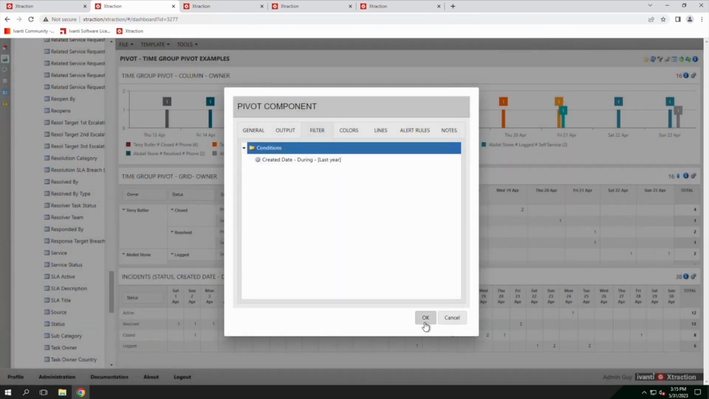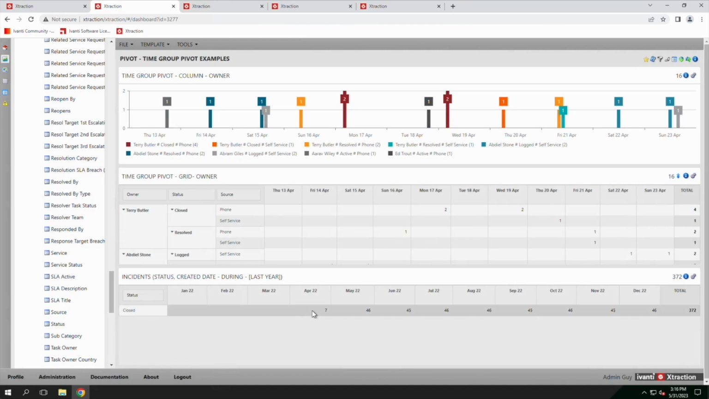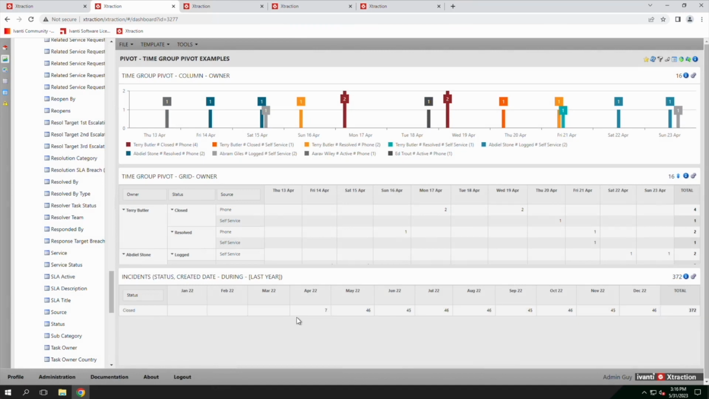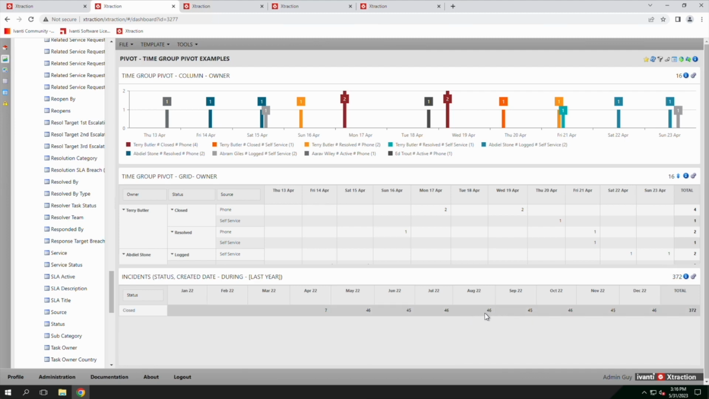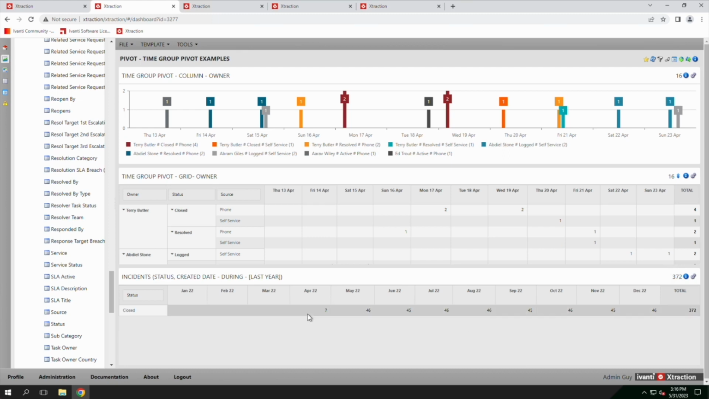Okay. So then let's go ahead and see how that looks. We can see the closed status there. There's 7 that are closed, and it looks like all of them are closed for last year, that were created last year, because there's no other statuses. So that's great. We don't have any old incidents from last year. So we look at this, and 46 created in August, 45 in September, and so we can change how we group these together and how we show this data here.